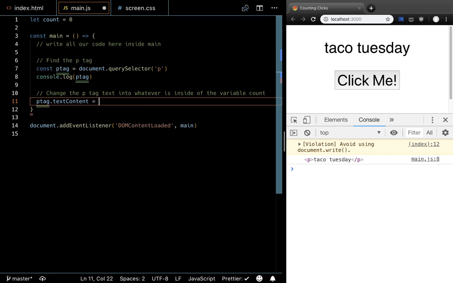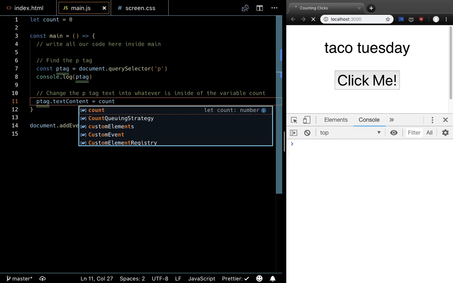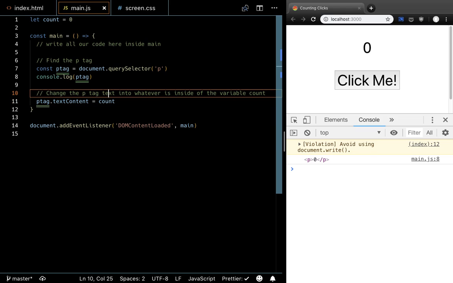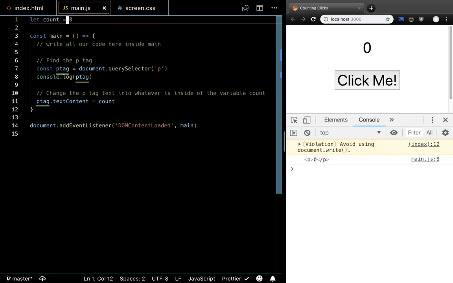Now I got to figure out how to put the content of count in there. Let me just try this. Hey, here's my 0. P tag text content count. The next thing I'll do is, hey, what if this started out as 12? Cool. Whatever's inside of that count variable is what that text on the screen is going to start out at. If I make it 42, it starts out at 42. Nice. So let's put this back to 0.